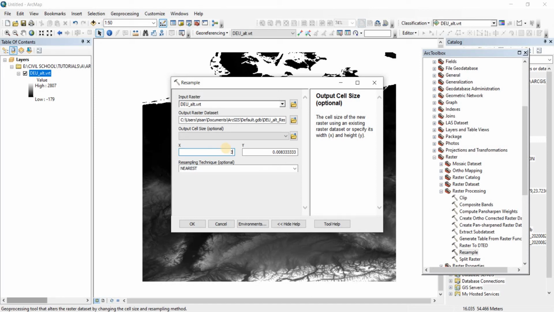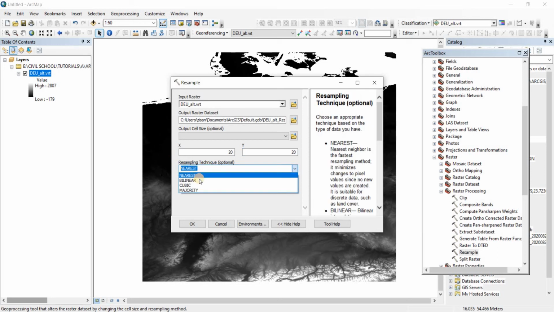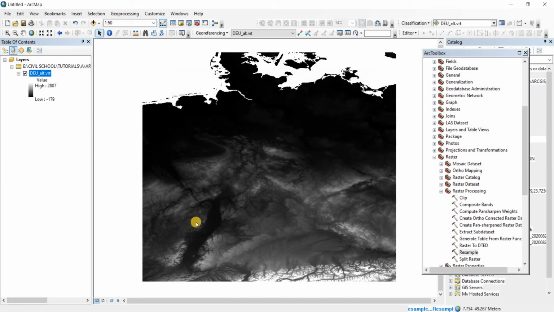So let's say 20. Let's do another 20 here. Now we can resample with various techniques. This time I'm going to use the nearest, but if you want, you can use the bilinear, cubic, or majority as well. Let's stick with the nearest. Click on OK. It is resampling the raster.